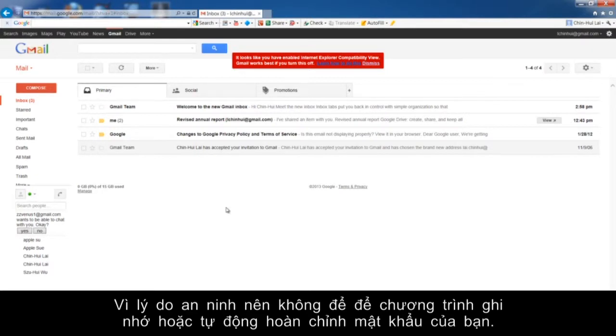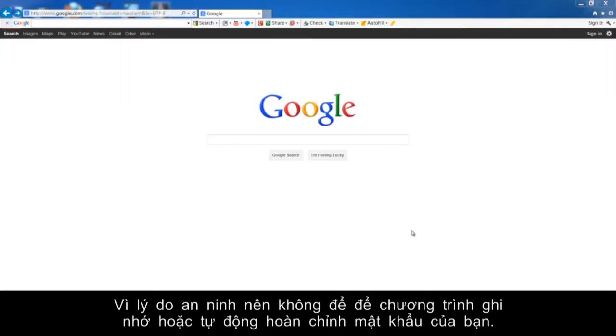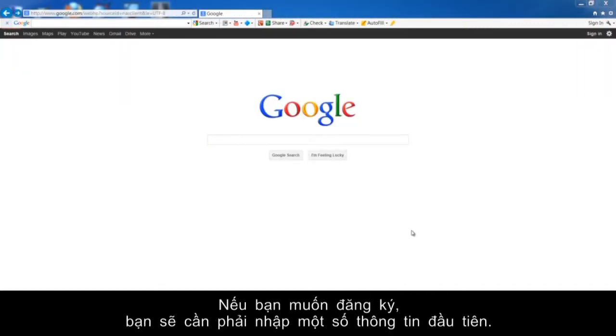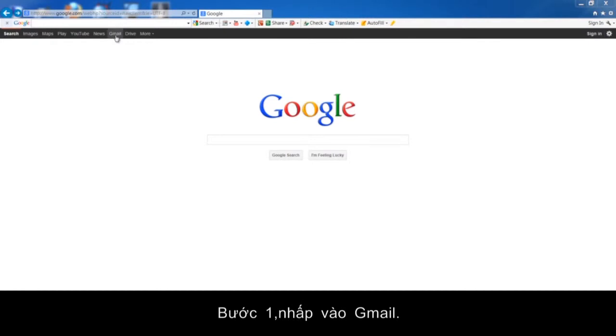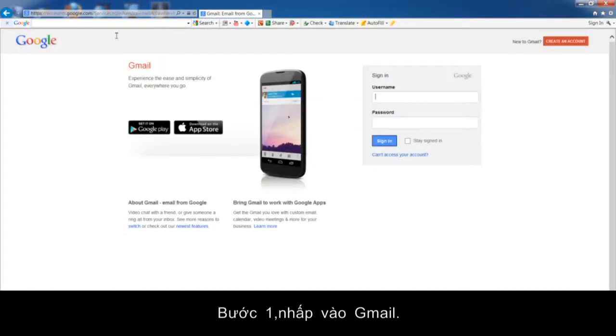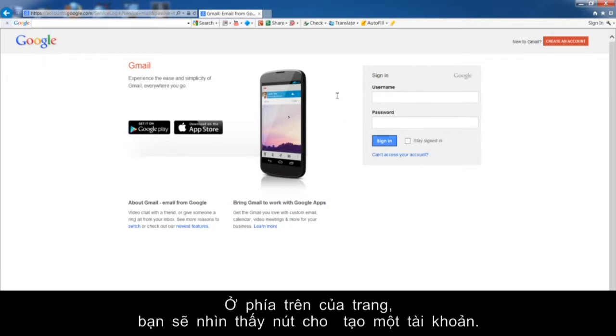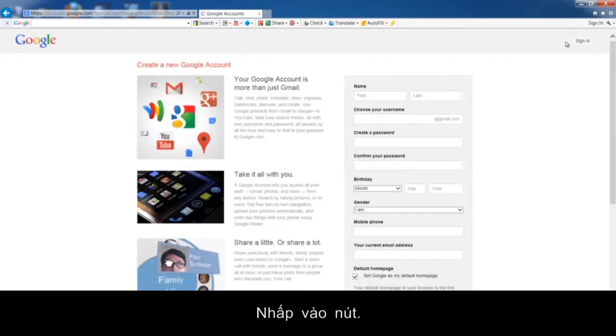For security reasons, it is recommended not to let the program remember or auto-complete your passwords. If you want to sign up, you will need to enter some information first. Step 1. Click the Gmail. At the top of the page, you can see the button for creating an account. Click the button.